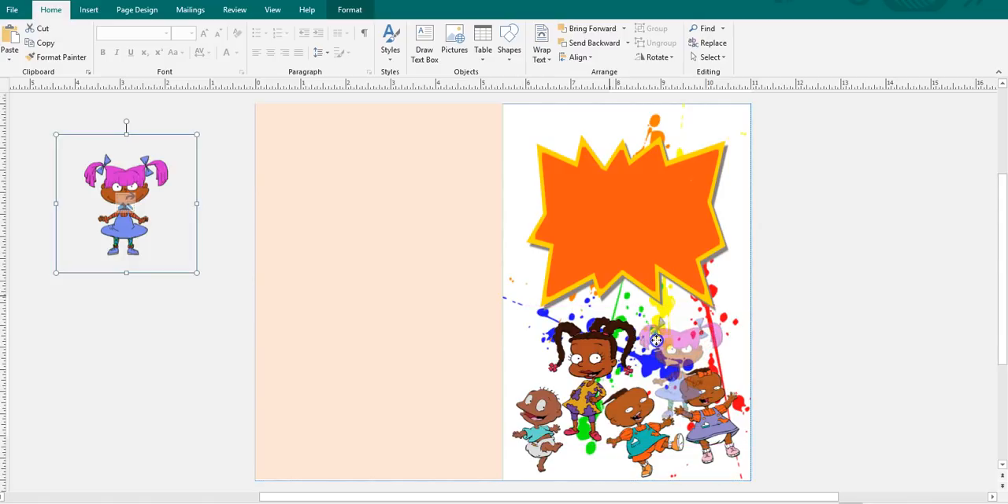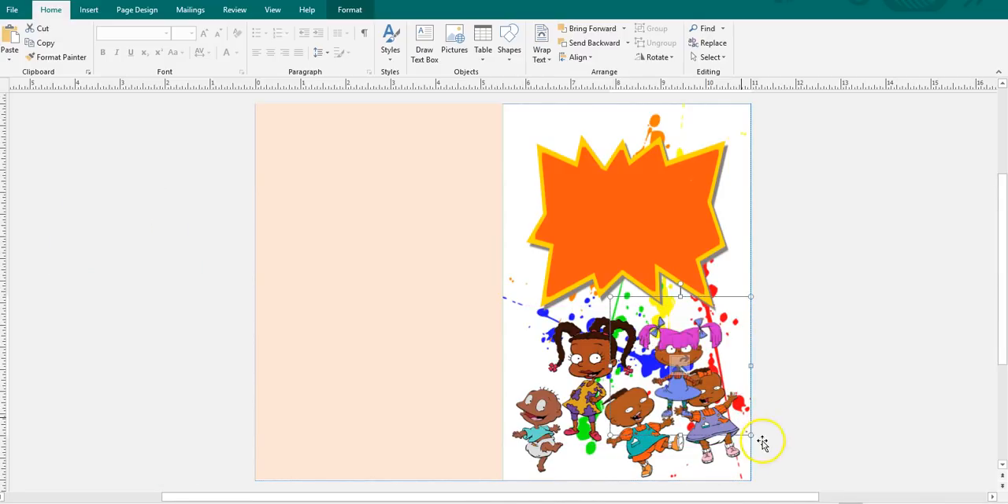Put Angelica's mean self back there. She had a bad rep. She's just a child trying to figure it all out. Or she was a little bully. Depends on how you look at it. But Susie always got her in check. So I'm going to send Angelica backwards. Send her backwards because she doesn't need to be over top of the kids like that.